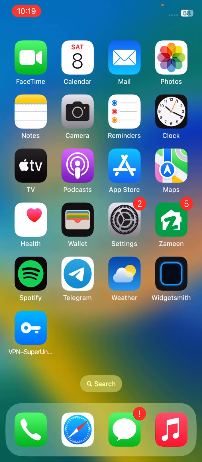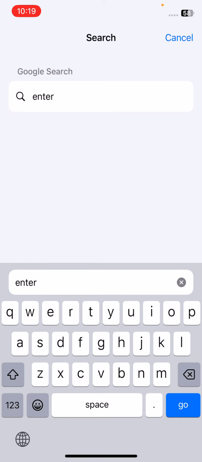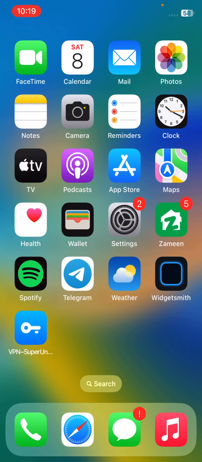After setting your date, the next solution is to check that you are entering the correct website in the URL bar. Enter the correct URL here. So guys, here are some simple solutions to fix this issue.